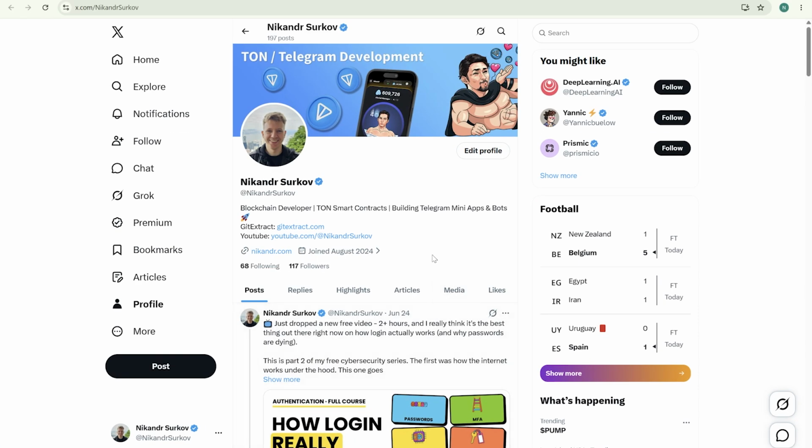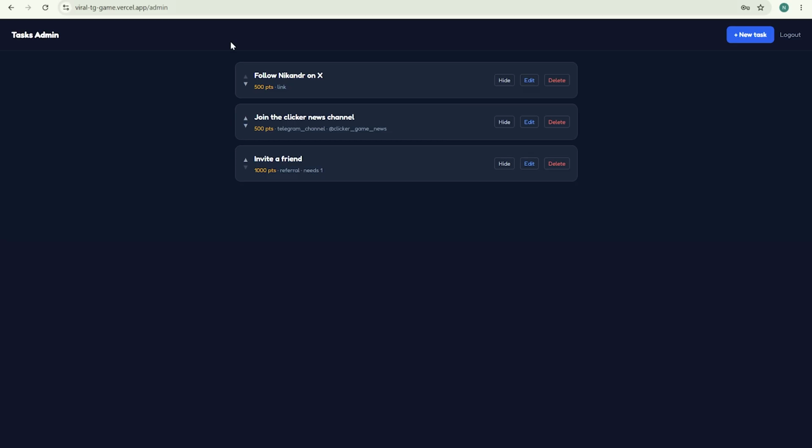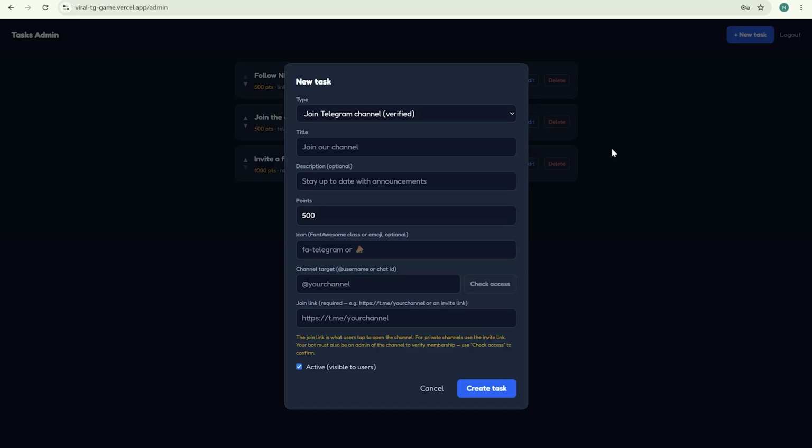Now, let's create a new task from the admin panel. To do this, I just click the New Task button. Here, we can create different types of tasks: a Telegram channel task, a simple link task, or a referral task. Let's create a Telegram channel task. First, I add the title. Then I can add an optional description, set the reward points, and choose a Font Awesome icon.